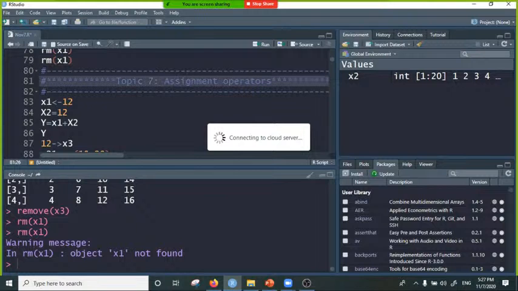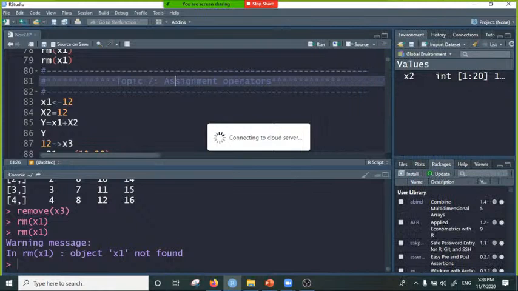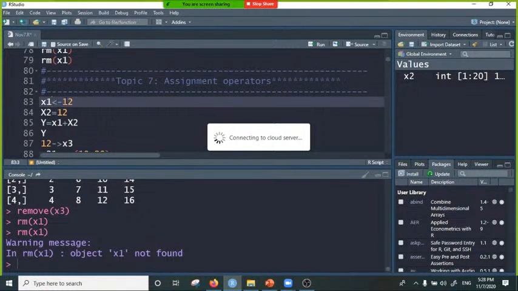So the next topic is the assignment operators. The assignment operators help us simply to define the values of a variable, or to define an object. For instance, if we want to create a vector and name it, the assignment operator shows that we want to assign the name x1 to that vector. If we want to create a data frame, the assignment operator gives it a name. For instance, I want to assign the value 12 to the object x1. So the assignment operator simply attaches the value to that object.